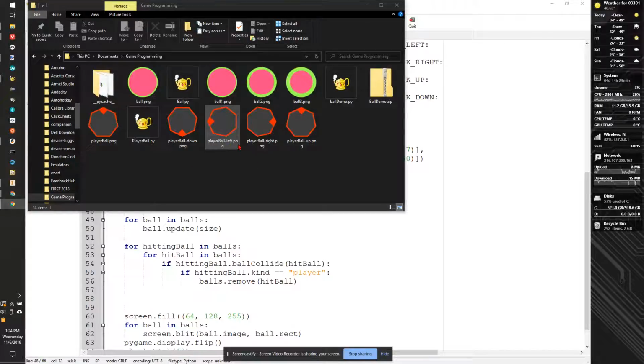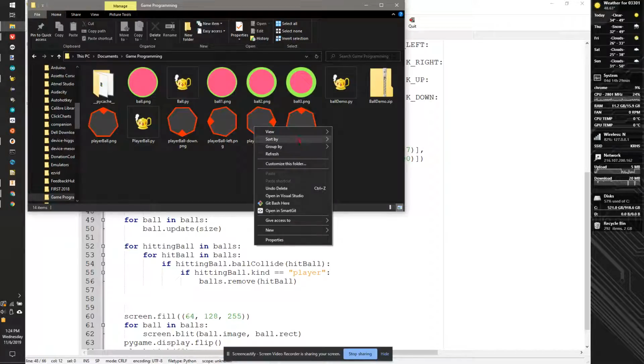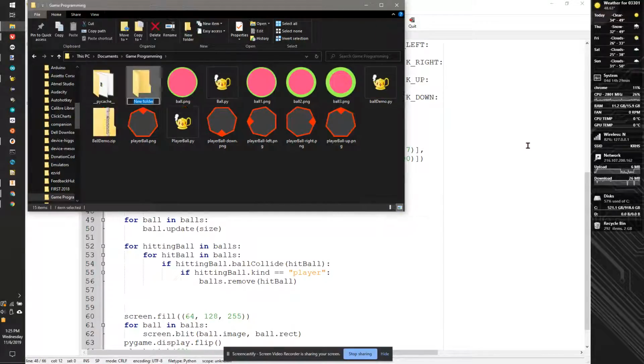At this point, you probably have all your stuff in a folder, but let's create one. So I'm going to create a new folder. I'm going to call this ball demo. If you already have a ball or ball demo folder, you don't have to do this.